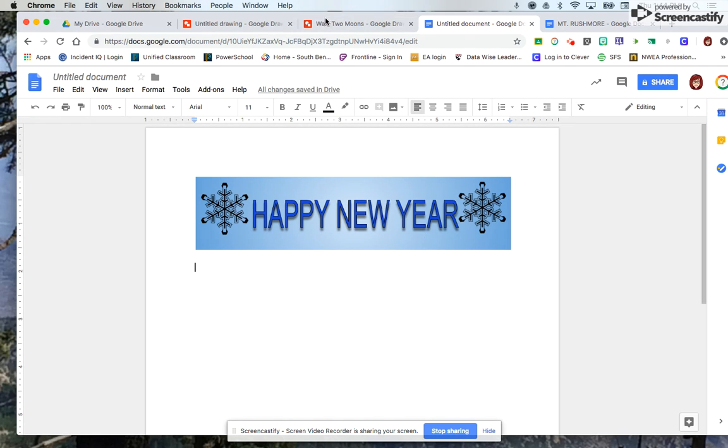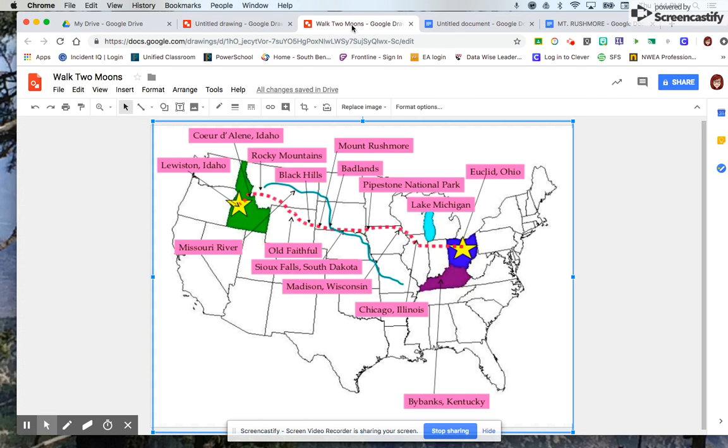Now, I'm going to show you another thing that I've done with Google Drawings that you can do as well. This is a map that I've imported to Google Drawings based on a story, Walk Two Moons. These are all the different places that the character was at. Let's say I wanted to take each of these and link them to another place. So we're going to start with Lake Michigan.